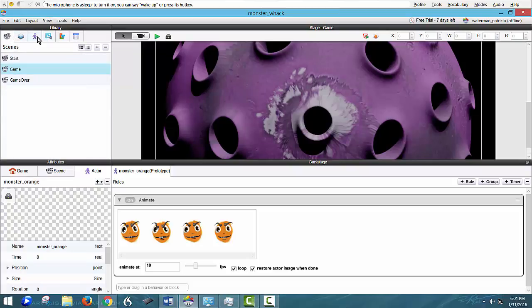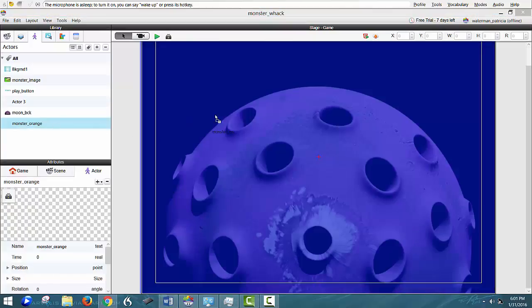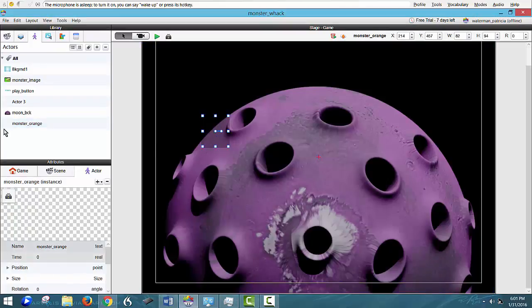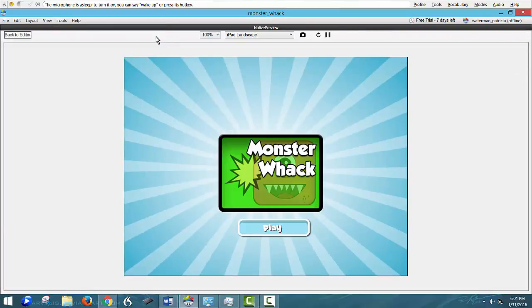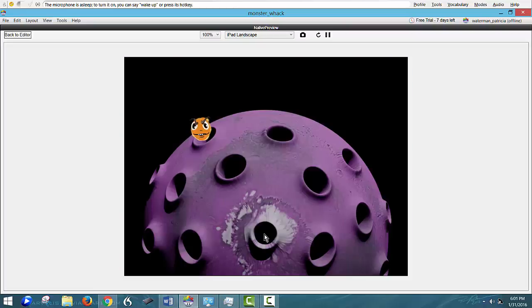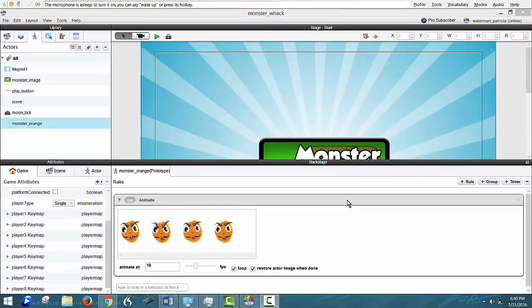So go back to the actors, I am there actually, and let's drag a monster onto the stage. Now, because the initial graphic is transparent, you're not going to see it. You're just going to see sort of a transparent field. That's fine. All right, so let's see how that looks. Wonderful. Everything's working good so far.